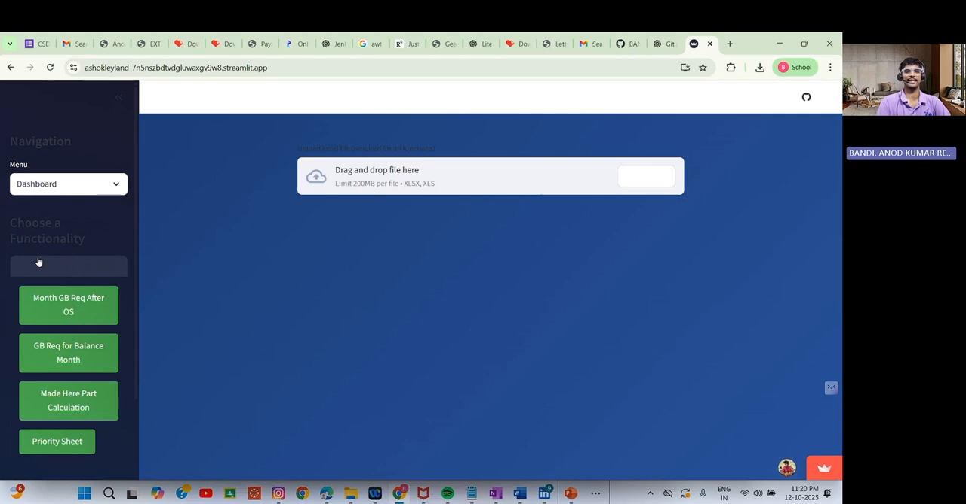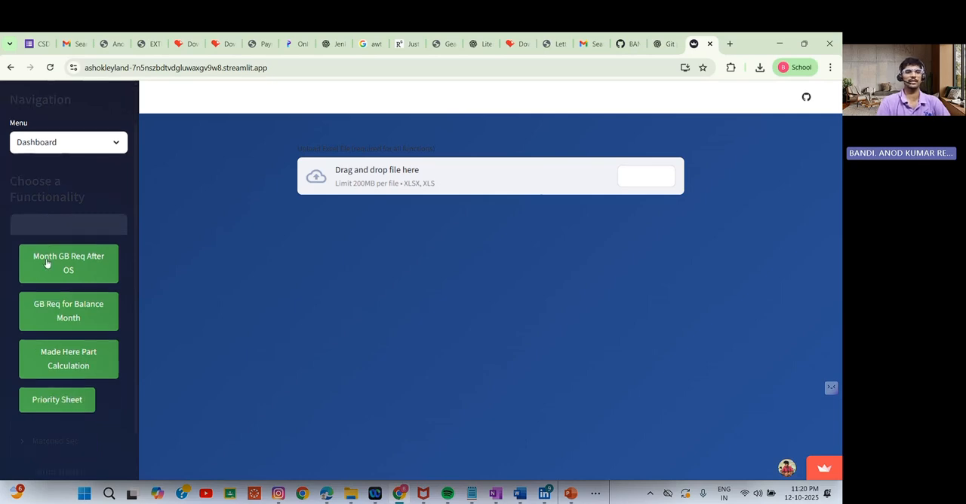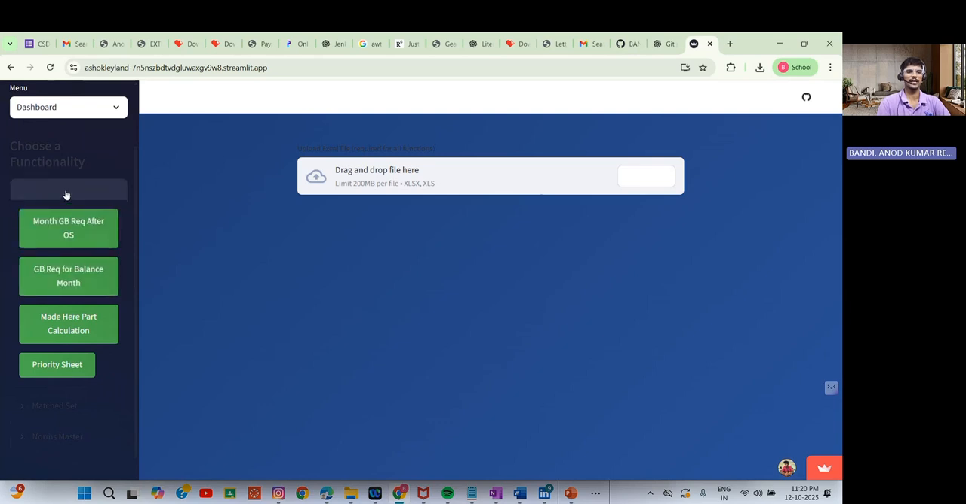Once I go through these calculations, I will show how this will look. Okay, these are the additional calculations. In this choose-a-functionality, we have given three drop-down menus, like additional calculations, and then one of them is the matched set.